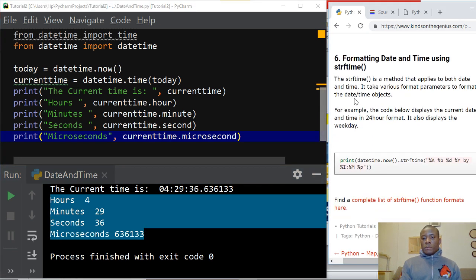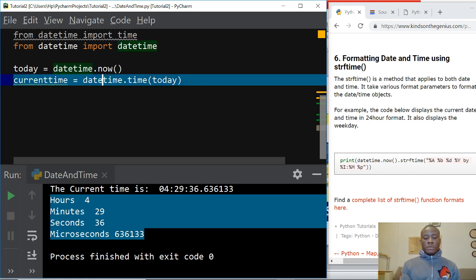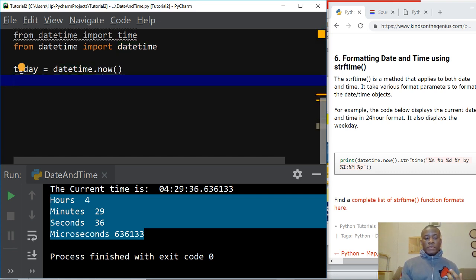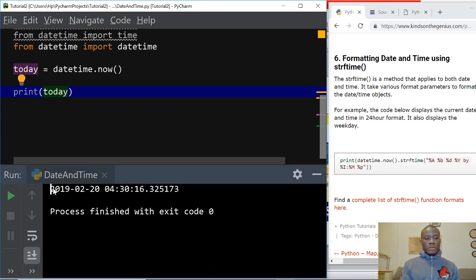Alright, let's proceed again. Now this is very important. This is the key function of working with date and time in Python. This strftime, use it to format date and time. So now we have our date and time. How do we format it the way we want? So you use the function strftime. Now I'm going to format this today to display in a way I want it. For now, this is how it displays. It displays both date and time, and nobody wants a date and time in this way. This is not what we want.